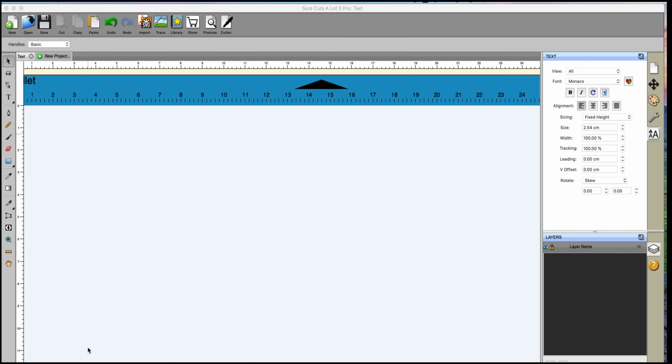Okay, so the text is accessed by clicking on this T on the left hand side. Now if you click on the little triangle, you'll get various text options such as normal typing, vertical typing, type on path and type on arch. I want to keep it on normal typing for the moment. I'll show you the others later.